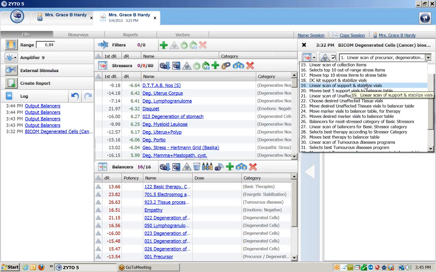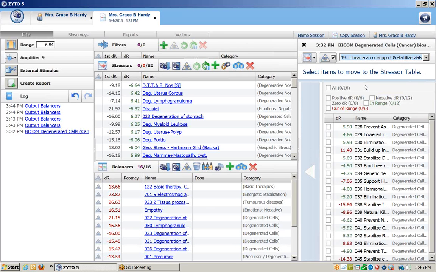So we want to see what that scan result was of the support and stabilize files. Okay, so that opened that up. Now if you wanted to change the order of them, you can. Just click on the category here of deviation range or deviation ratio, and it will show you either from the most negative to the most positive. Click it again and it reverses it. So here are the highest scoring or best balancing items. So it's pre-selected the first 5. If you wanted to add some others, you certainly could.